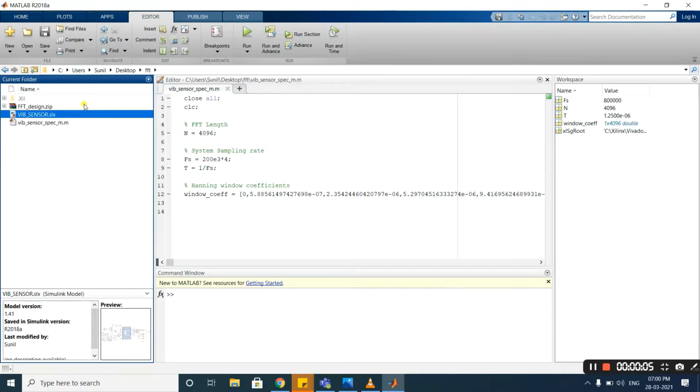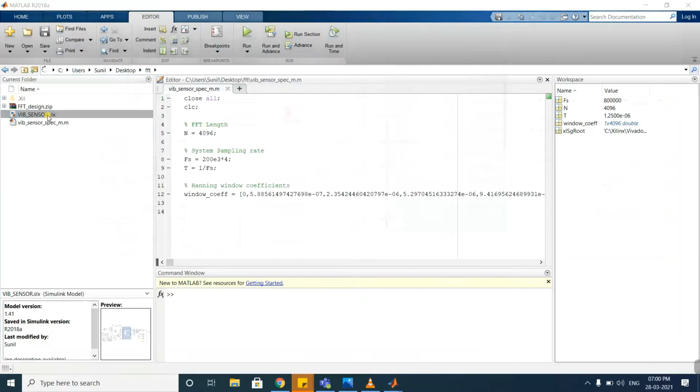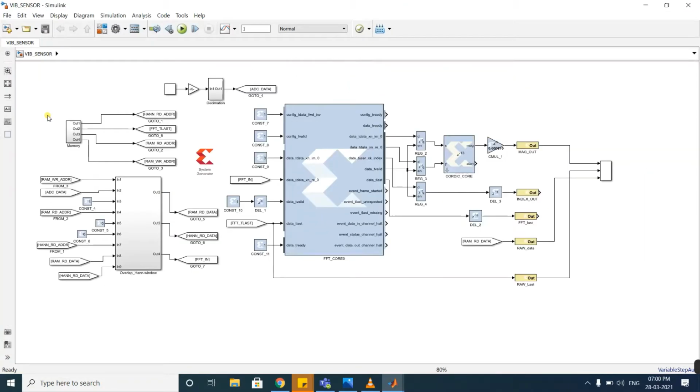Since all the parameters are set, let's start by launching the Simulink tool by double-clicking the VIB_sensor.slx file from the current folder. Wait till Simulink loads. Simulink loads the pre-designed block design containing Xilinx's block sets and DSP blocks. In the current design, we have 5 important blocks, namely the Decimation block, Memory block, Overlap and Hanning window, FFT core, and, most importantly, Xilinx's System Generator tool itself. Each block will be explained in detail.